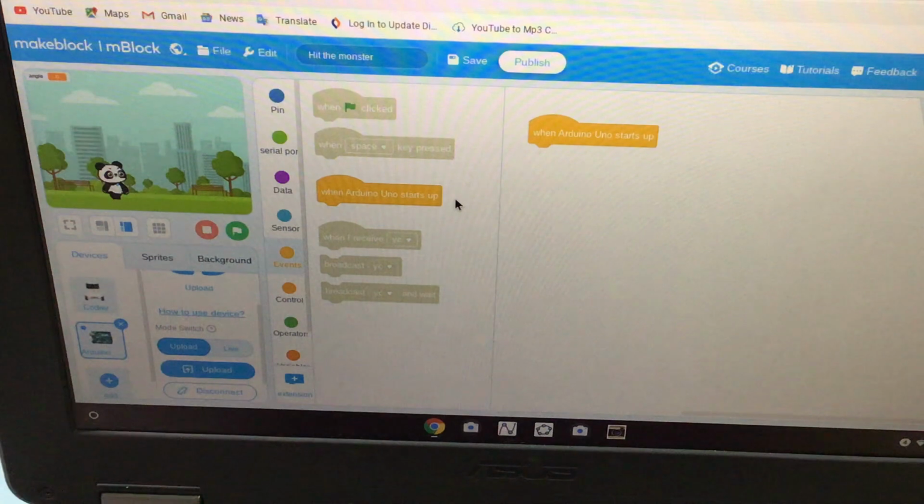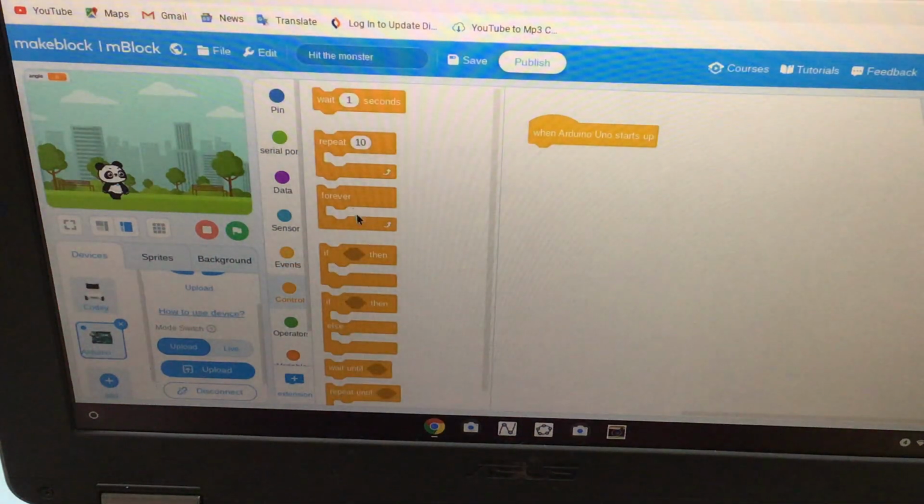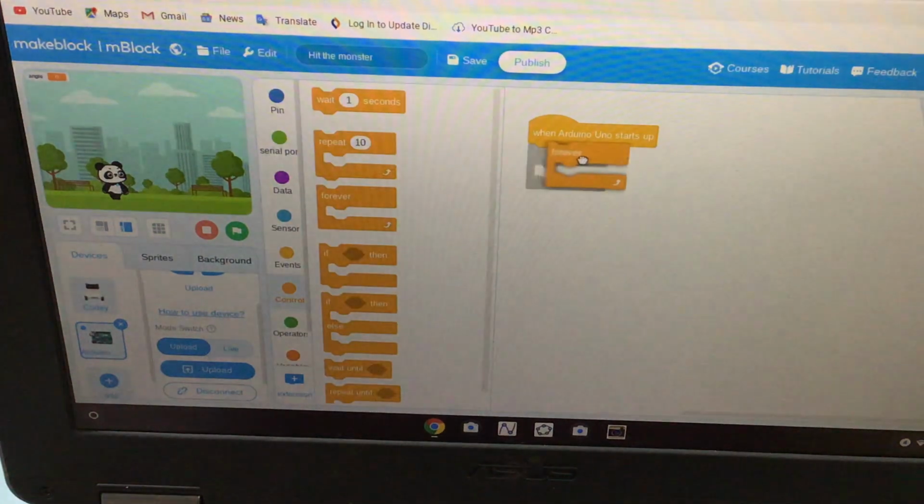So what do you want the Arduino to do when it starts up? You want it to do something. You want it to do something forever, again and again. So if you want a forever block, you go to the control, because you want it to repeat again and again. You want it to do forever. So I'll pick a forever, drag it there.